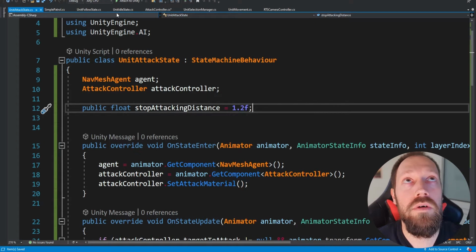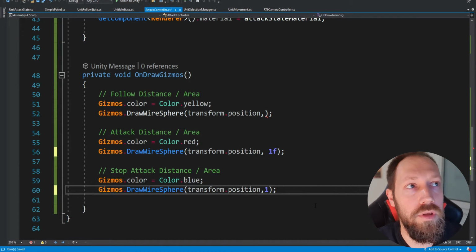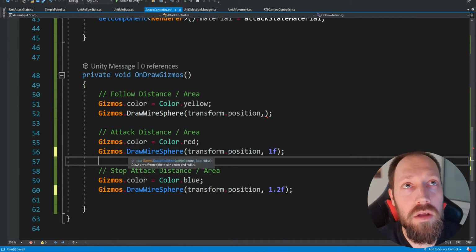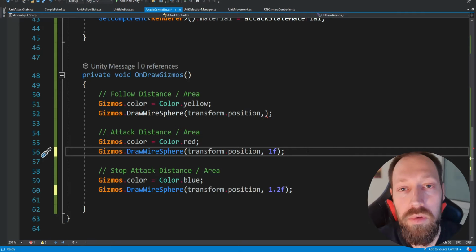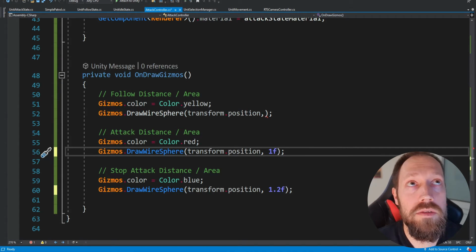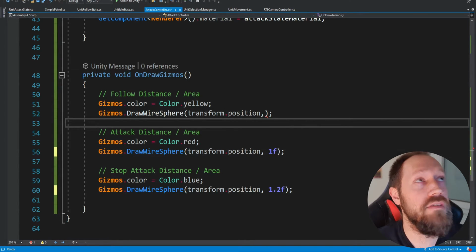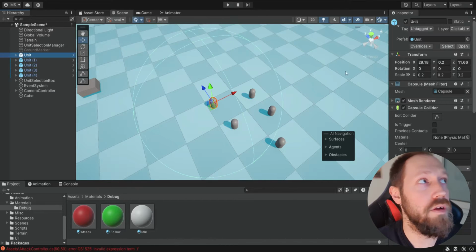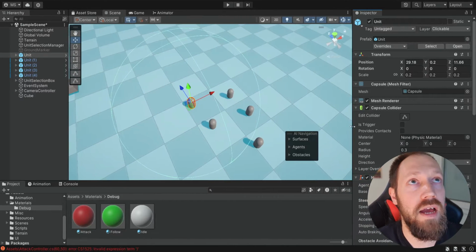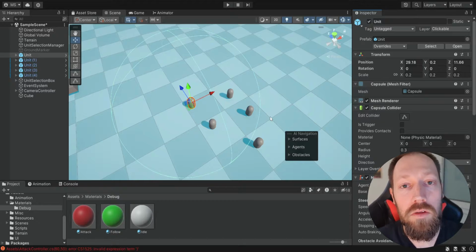So 1.2, so we place 1.2, just so the drawn area is exactly at the same value and we have a synchronization between both of them. Now with the follow distance, it's a bit tricky because if we go over here, our follow distance is basically the box collider or the sphere collider that we have on our unit, right?